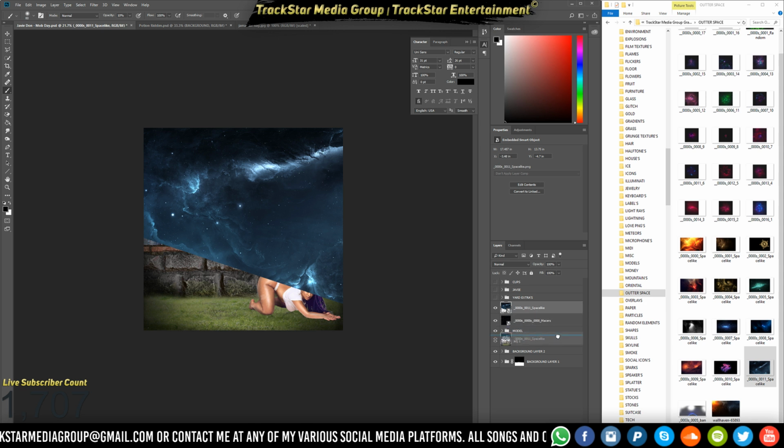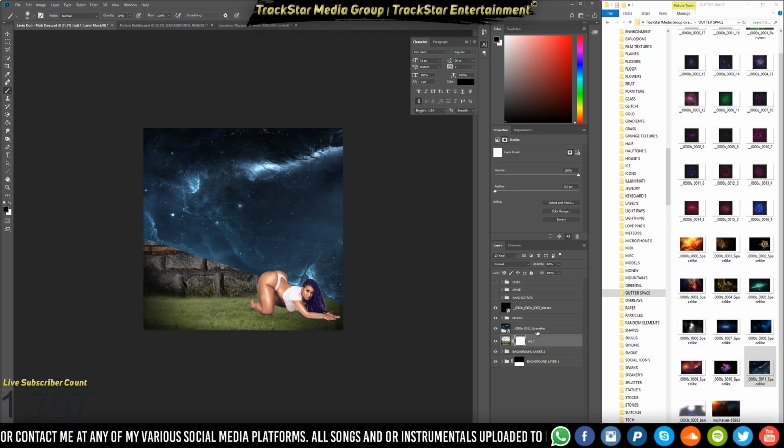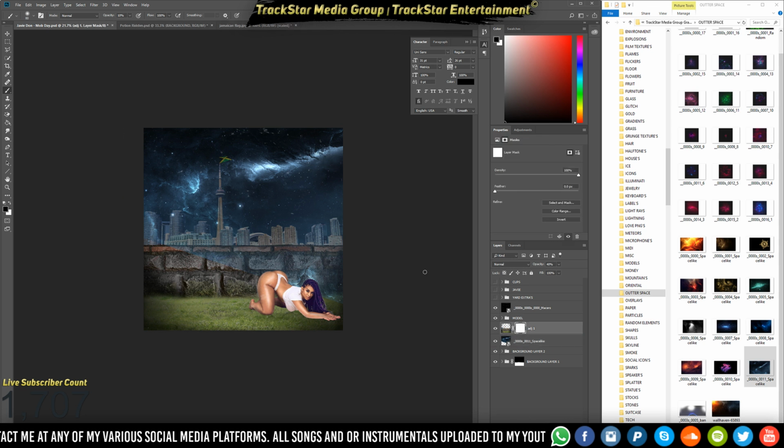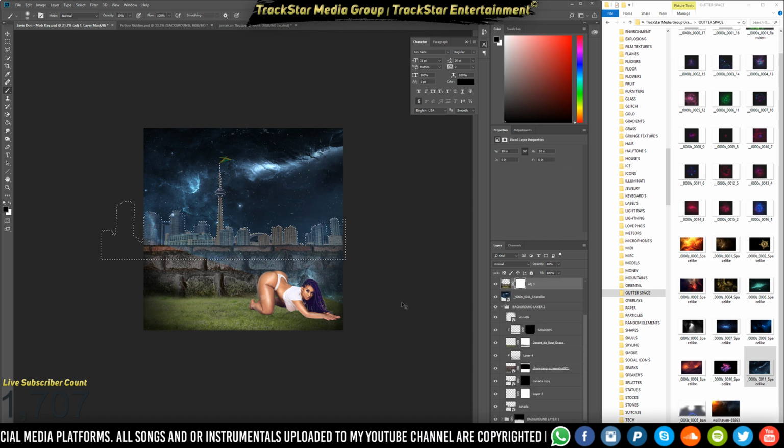Put that behind everything. I forgot to fade out the top half of this thing right there. So let's put this behind it, and then fade the sky. Let's select the skyline though, and then invert it. Control Shift I.